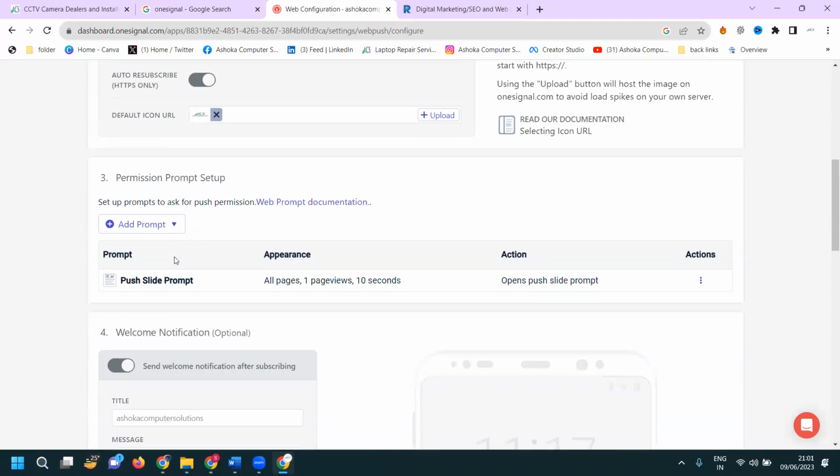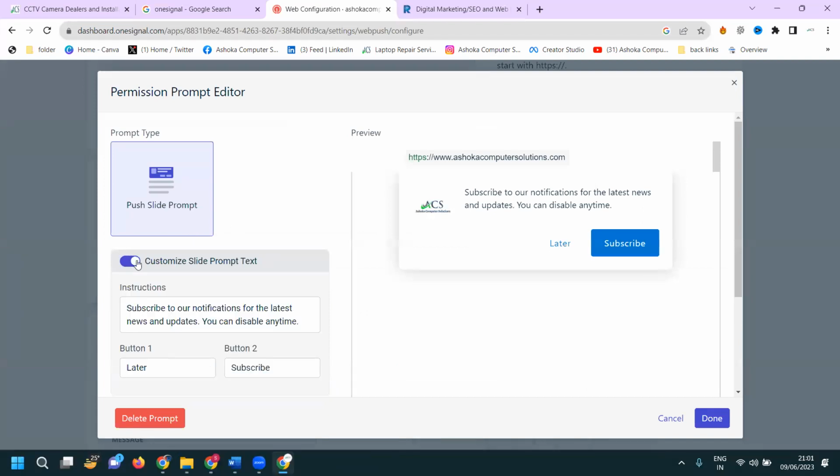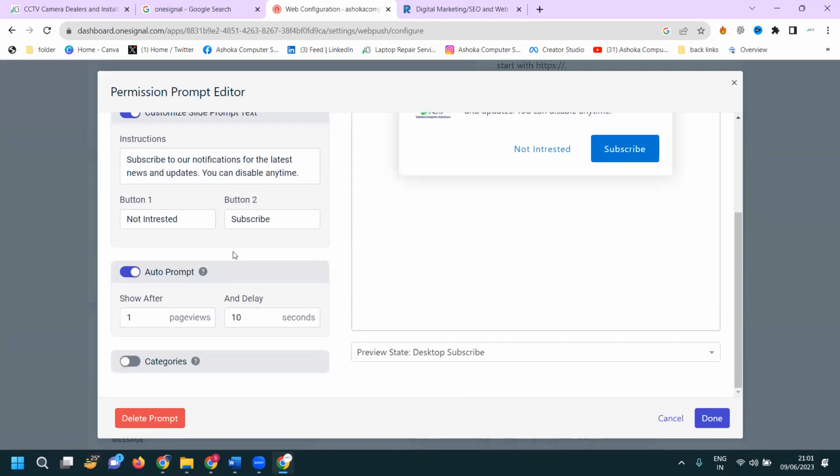So that is called the push slide button. We can push the slide button like this. So we can go with any option here. Later and subscribe, you can go for not interested. Latest news and updates, you can unsubscribe anytime. I'm giving only 5 seconds for this particular option.